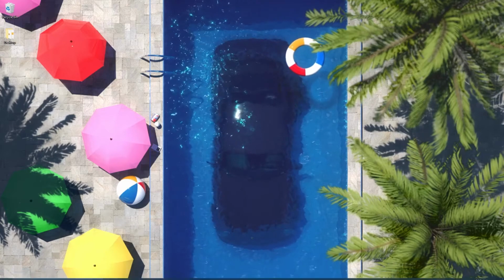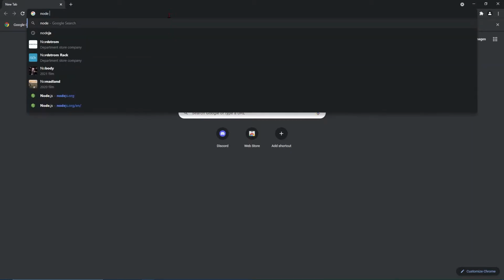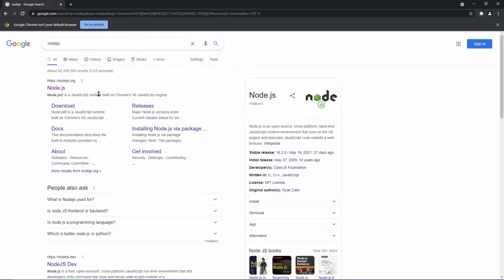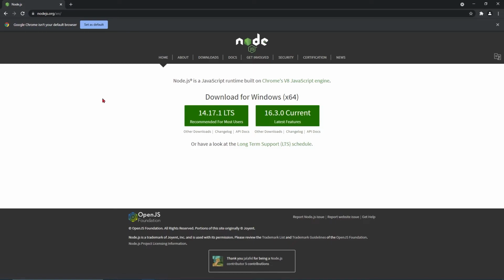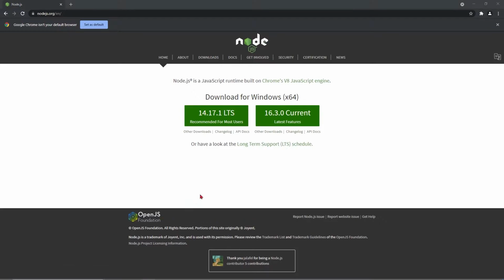First of all, you're going to require a Node.js package. You're going to find it right in here. You're just going to search up Node.js, find it, and click recommended for most users. You can feel free to download the other one, that's completely fine, but we're going to be using this version for this tutorial. So you just click download and wait for it to finish. Once the download finishes, you're just going to click open.